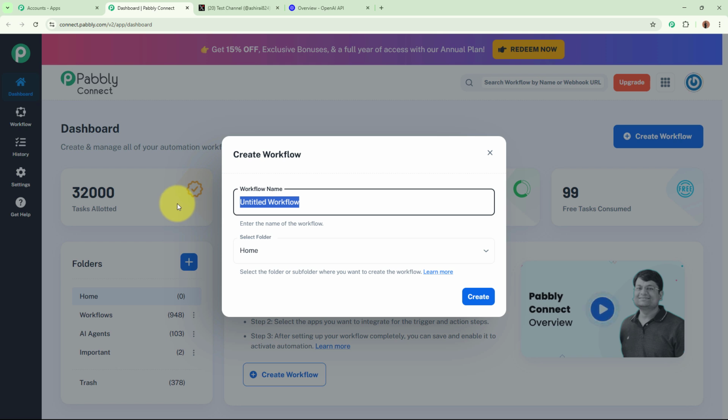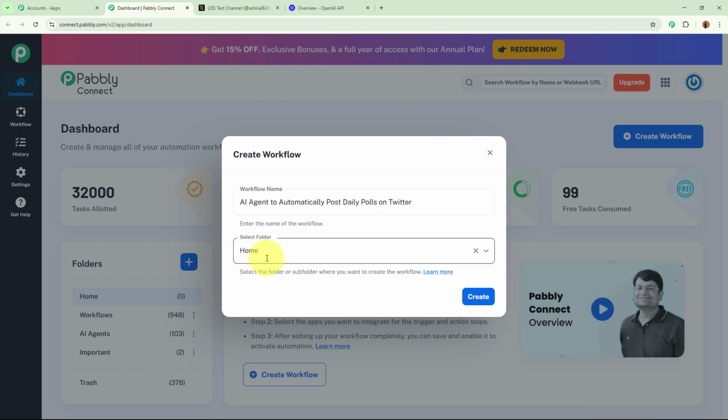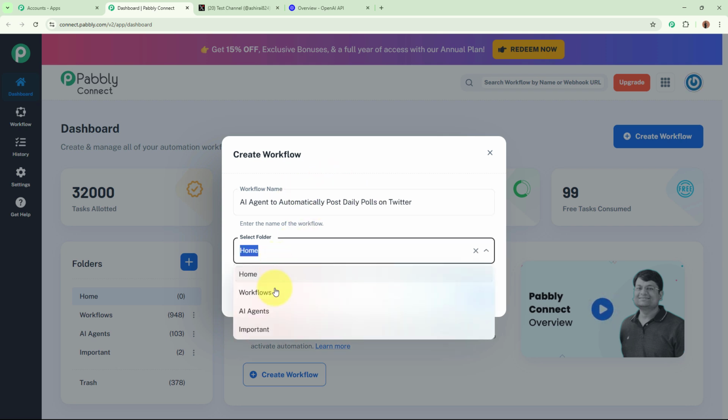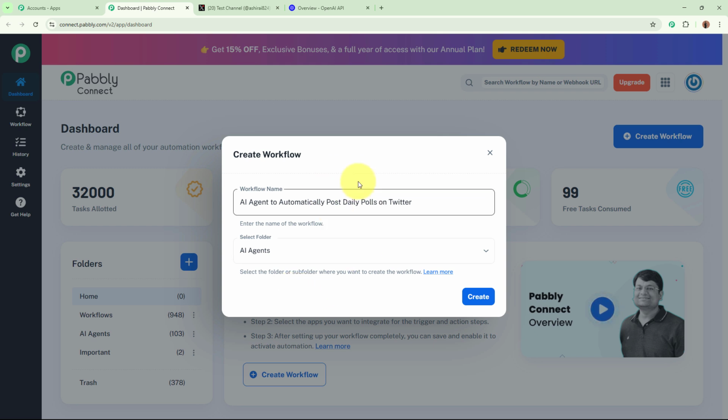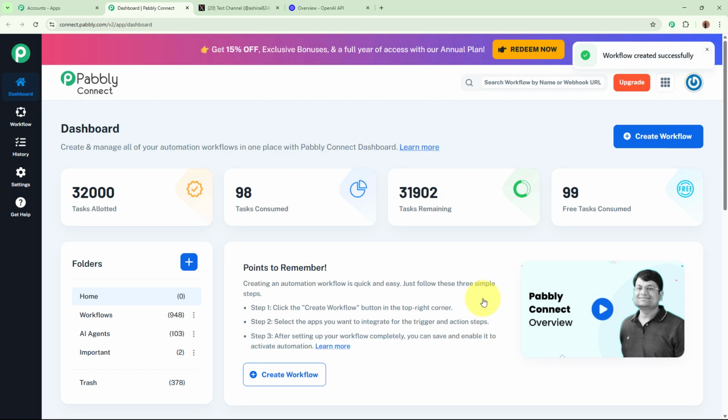It is asking for the workflow name. So for the name of my workflow, I'm going to give it as AI agent to automatically post daily polls on Twitter. This is the name I want to give to my workflow. And for the folder, on the left side of my screen, you can see I've created these many folders in my Pabbly Connect account. And from these folders, I'm going to select a specific one in which I want to save this workflow. For that, click on this drop down. These are the folders from which I'm going to select AI agents as the folder I want to save this workflow in. After giving the name to the workflow and selecting the folder, I'm going to click on this create button in order to create a workflow.